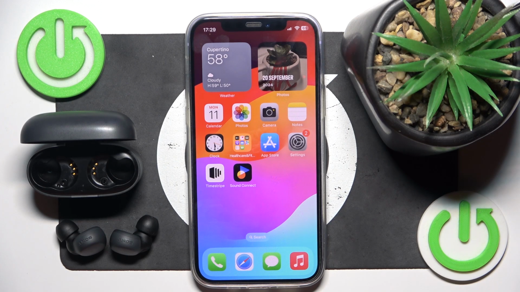Hello everybody and welcome. In this video I will show you how to create an equalizer preset for your Sony LinkBuds headphones.